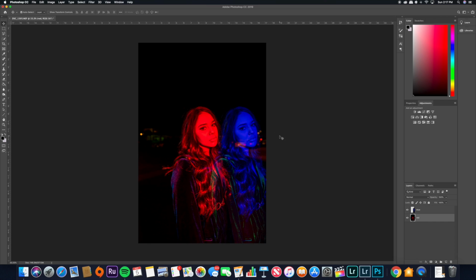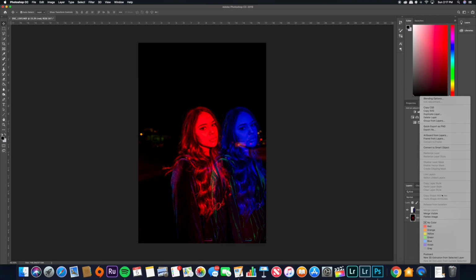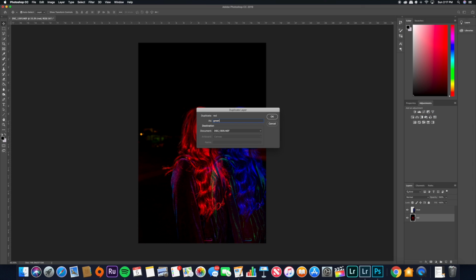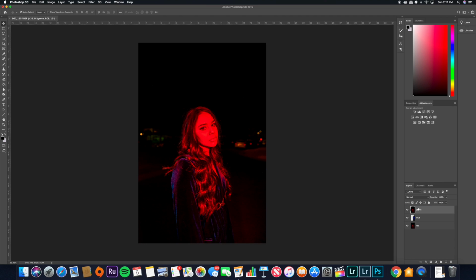one more layer. So now we're gonna create our green layer because we want the RGB effect. And we are gonna go back to our red layer, right click, duplicate, and then name this one green right off the bat. Then drag our green layer above our blue layer. So now we just have our original image. And we're gonna do the same thing as before.